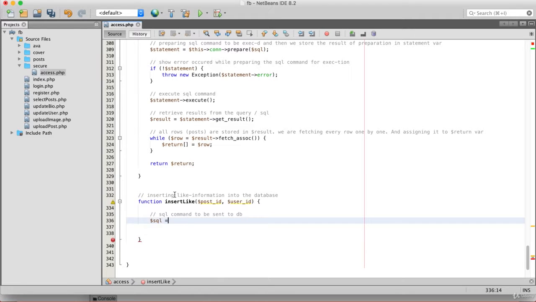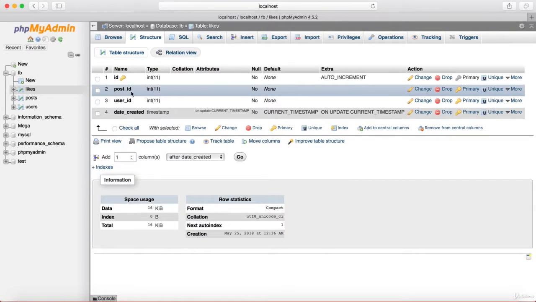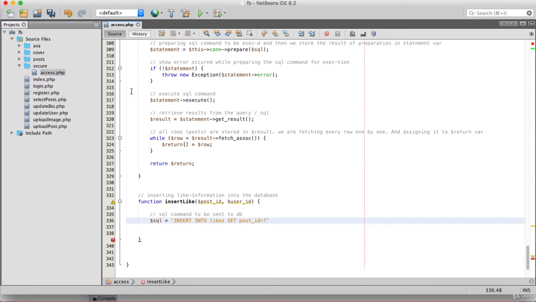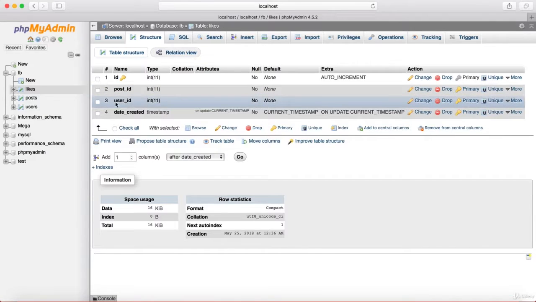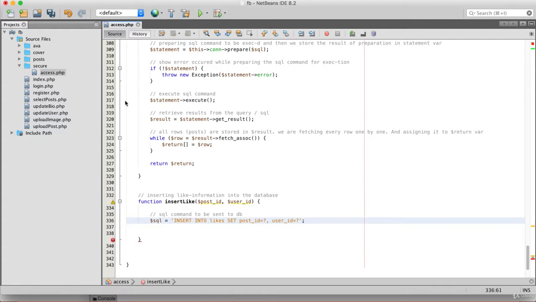We write $sample SQL equals quotation marks, and we write insert into likes. This is the name of our table. Then we write set the values which we want to set. Post ID, this is the name of the column, equals question mark, then comma, user underscore ID equals question mark. This user ID, this is the name of the column, and semicolon right at that.